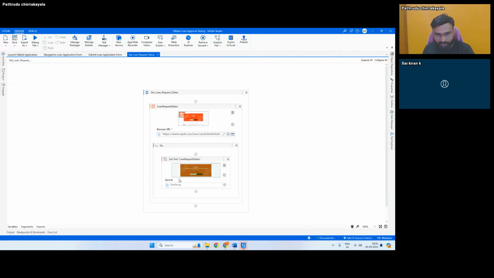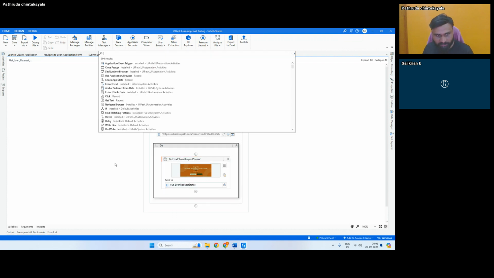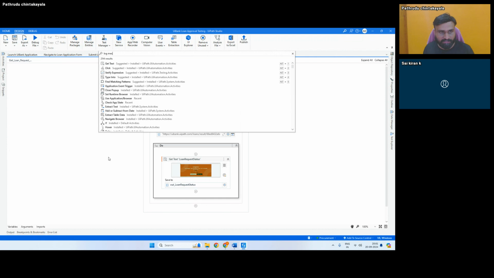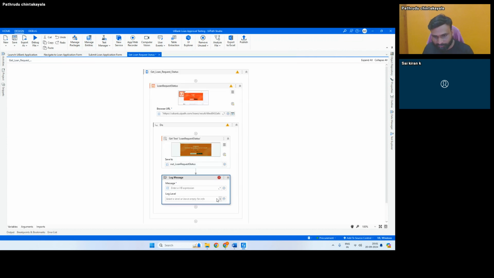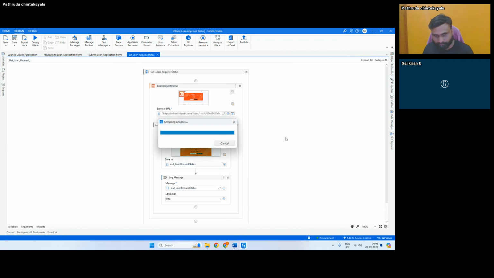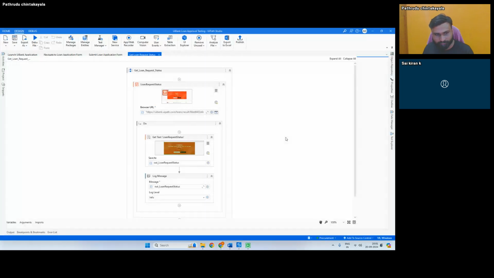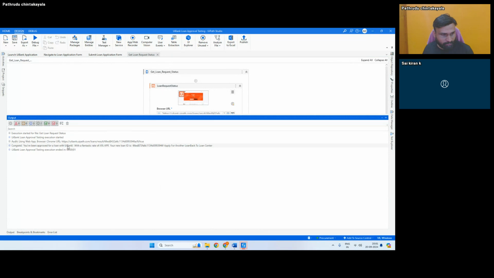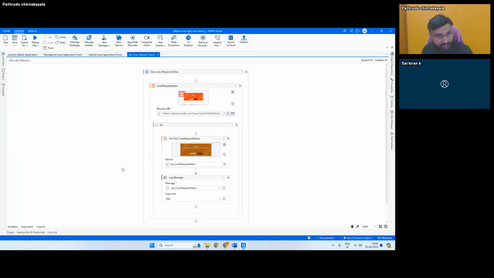And we will see what actually we are getting out of this. So I'll put the out loan request and I'll write a log message here, and we will see how it is working as a functionality. Info, out loan request status. And I'll run this flow. Output. So I got this text. So we'll keep it for the next use.